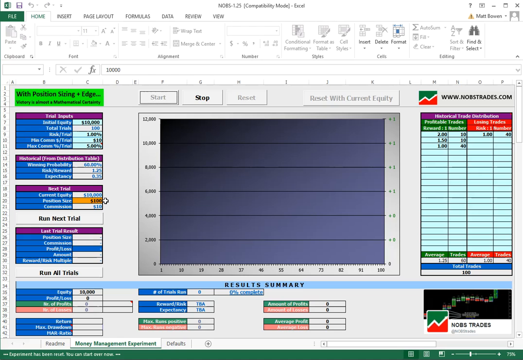Okay, so now what do we got? We got a position size of $100. So that'd be a 5-tick loss. Or if you're going to do one lot and you're going to risk 10 ticks, that'd be $100 plus. So it really depends on what you're doing. Okay, so let's run this.